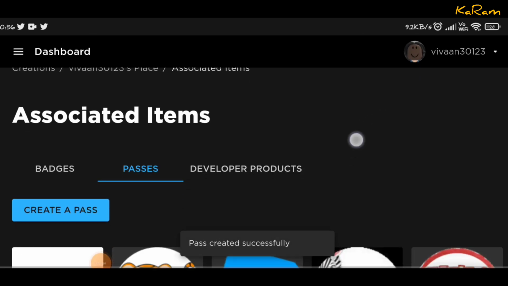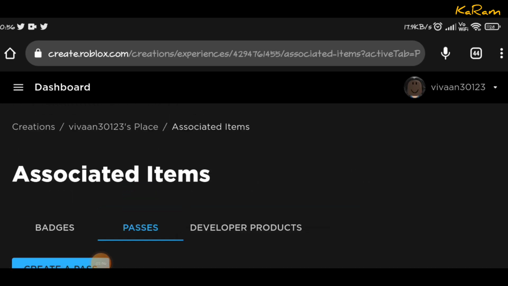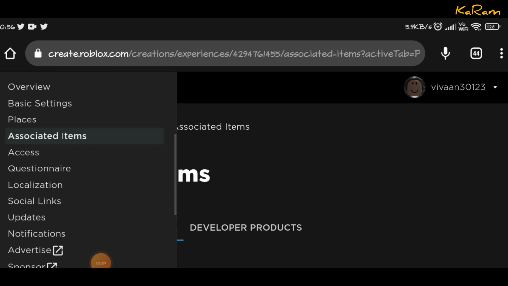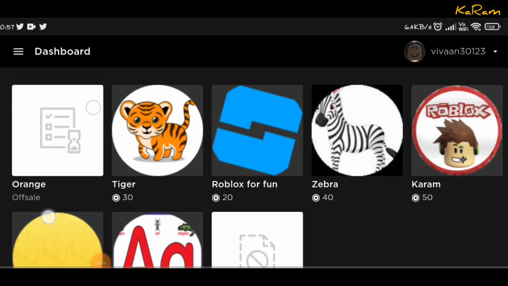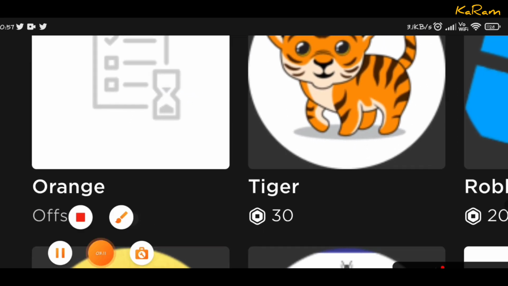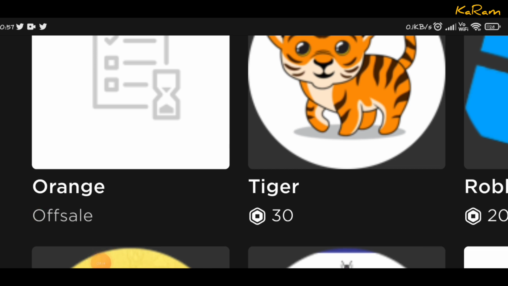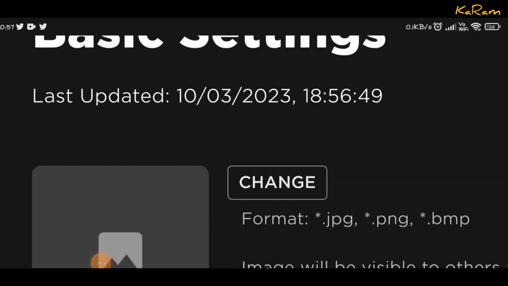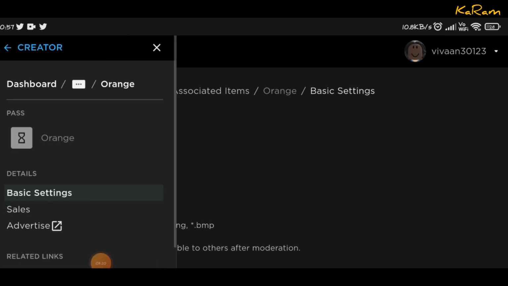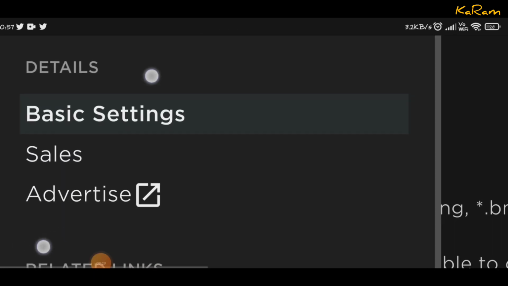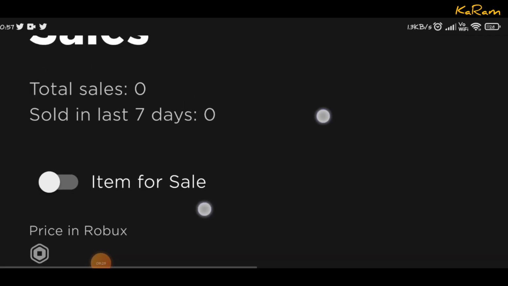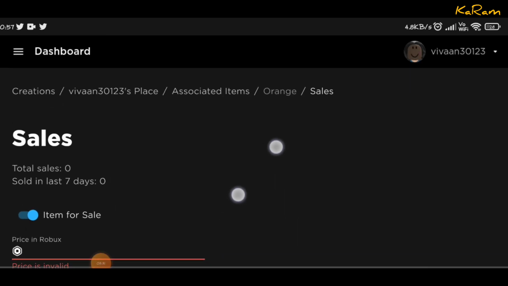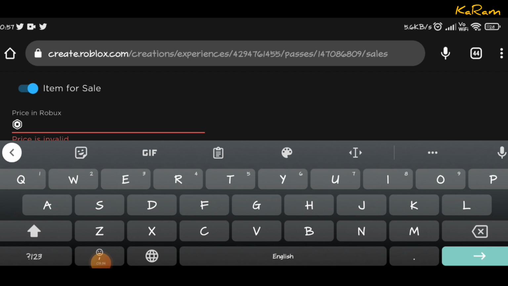So once your pass has been created, now you have to click on the three bar again. But before going to the three bar guys, we have to click on our pass because it is now set as off sale. So we have to set it up for sale. Just click on the game pass that you have created recently, and click on menu, and you will see the option sale. To set it up for sale, click on it, enable this item for sale and enter the price.